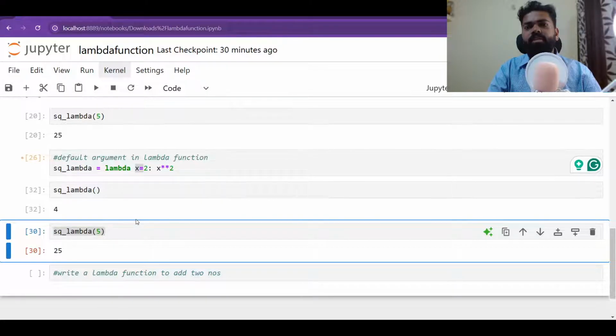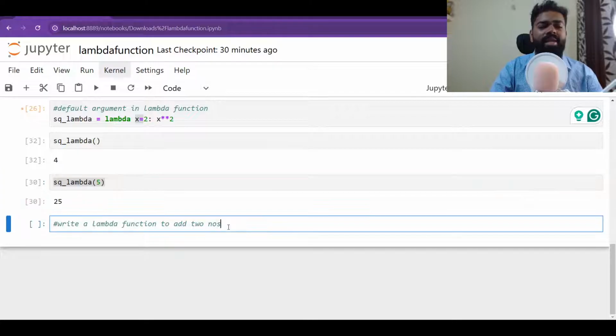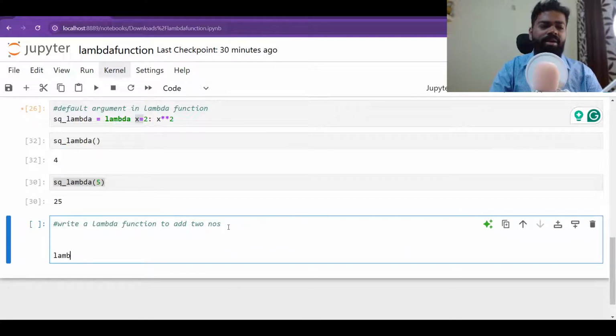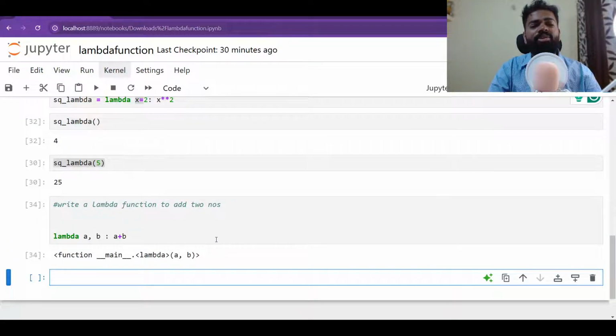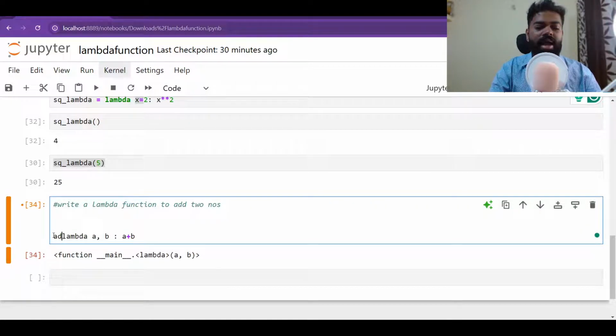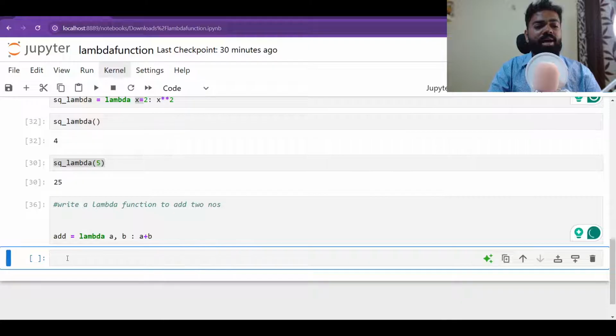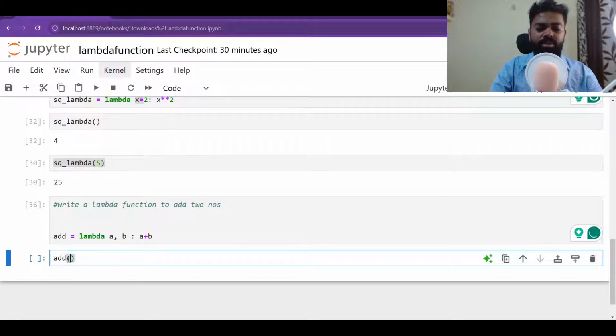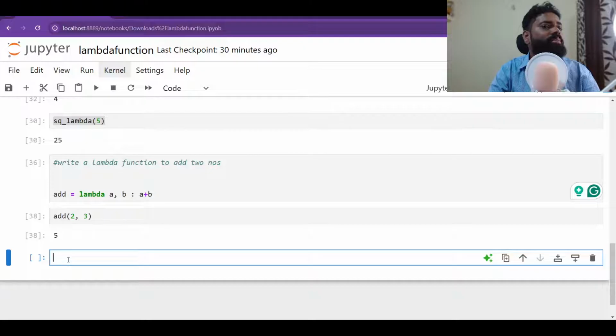Very good, Rajkumar, very good. How to do this? Very easy. Again, just write lambda. This time you can have two arguments, let's say a comma b, because you want to add two numbers. First of all, execute this. See, this is a lambda function. Now let's name it add. Add is equal to this. Now just pass two values, 2, 3. It will be added.